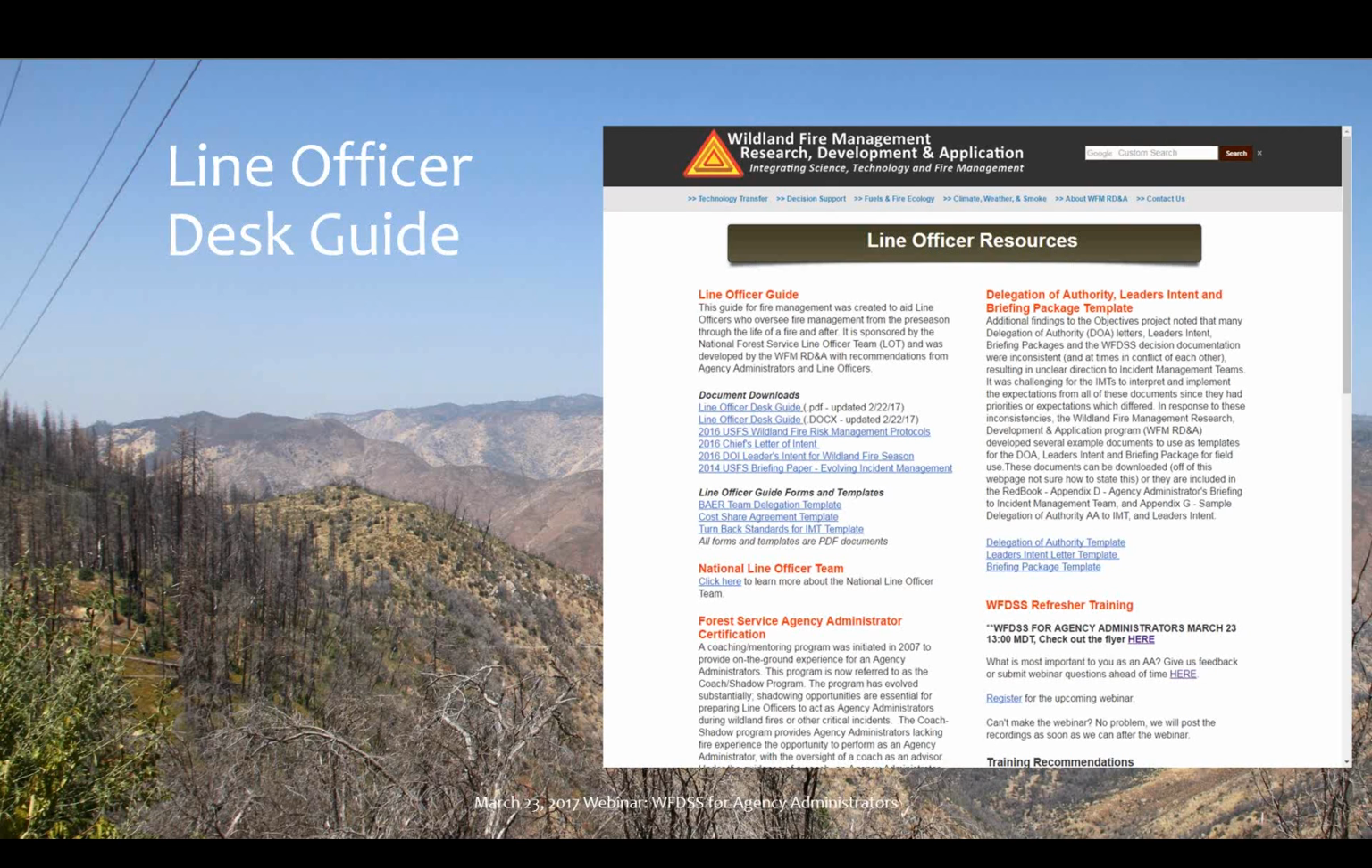If you already have a copy, you may want to re-download it because we've updated it for 2017. We've made it 508 compliant, doing the screen tips, hyperlinks, alt text, etc., updated various web links, materials from the 2017 Red Book, updated materials from the 5120, 5130 guidance, includes information on who to contact if you need additional help, and also included some verbiage with regard to the delegation of authority, leader's intent, and briefing package documents that were developed from beta last year.